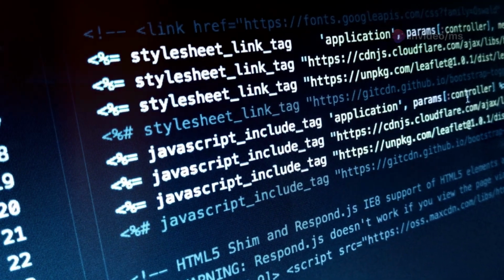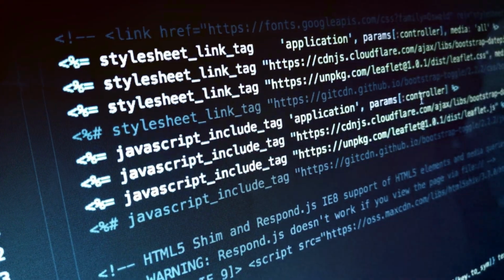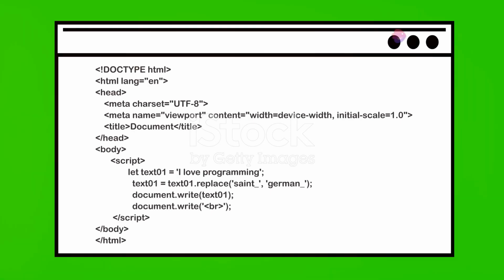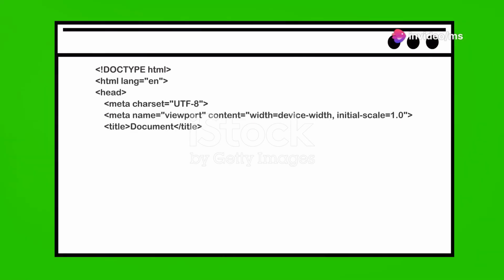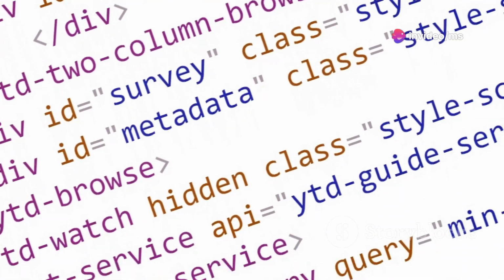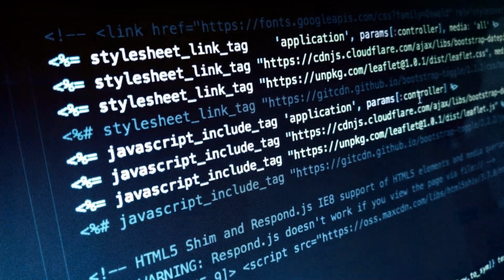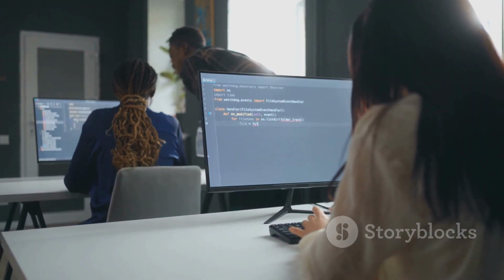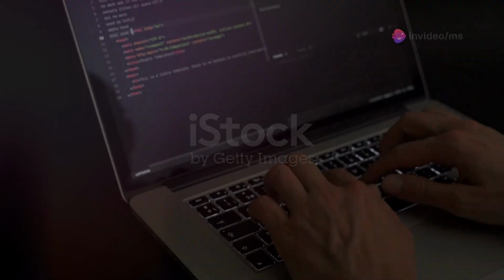Attributes provide additional information about elements. They are placed inside the opening tag. HTML documents are made up of these tags, elements, and attributes. Understanding this structure is key to writing HTML. It allows you to create complex and well-organized web pages.